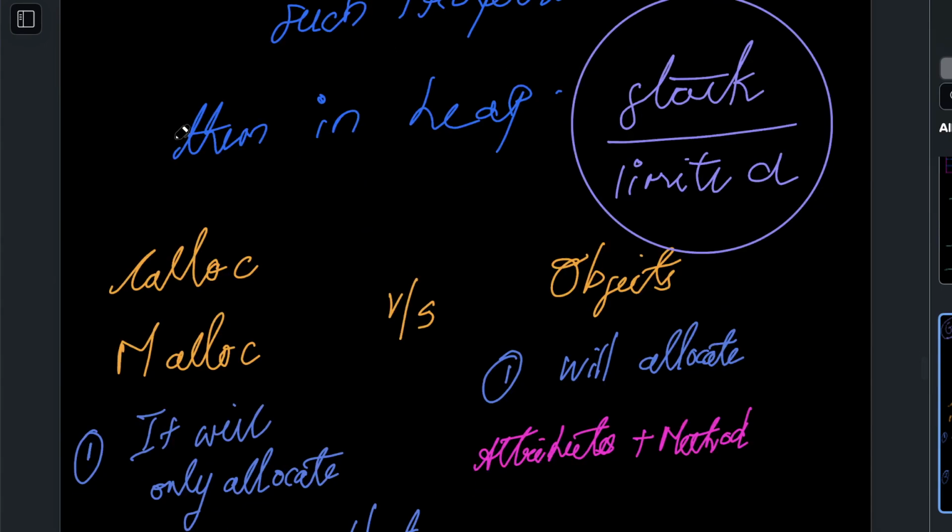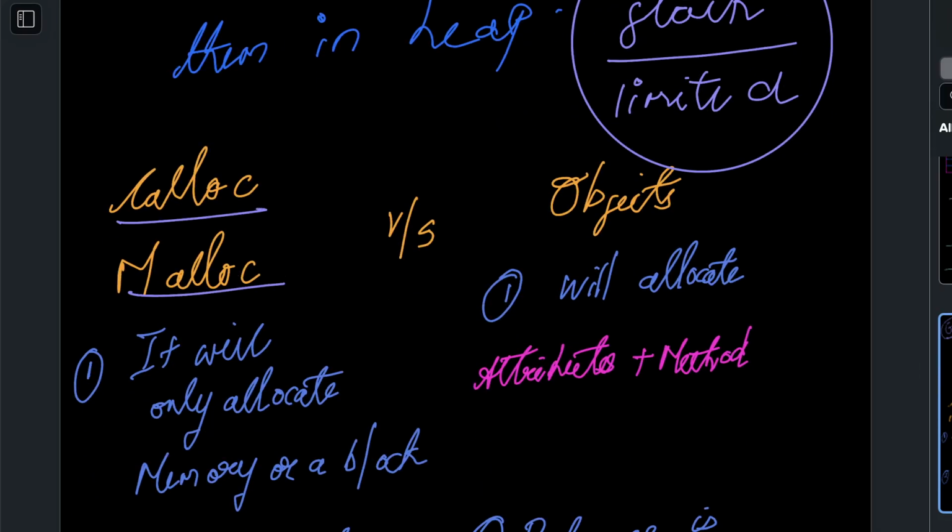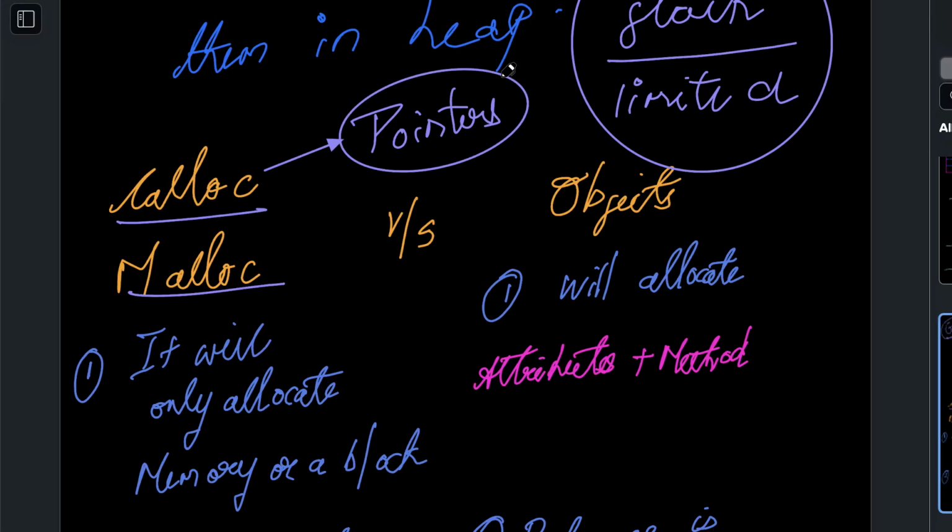Now in previous languages like C and C++, there is something called calloc and malloc, right? Even these were stored in the heap, but they are different from objects. The difference is that in calloc and malloc, we have pointers present here. Calloc and malloc just allocate a block. This only allocates a block.